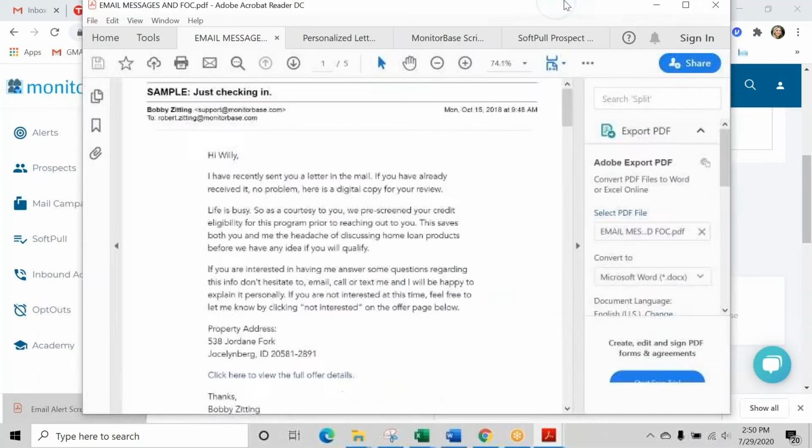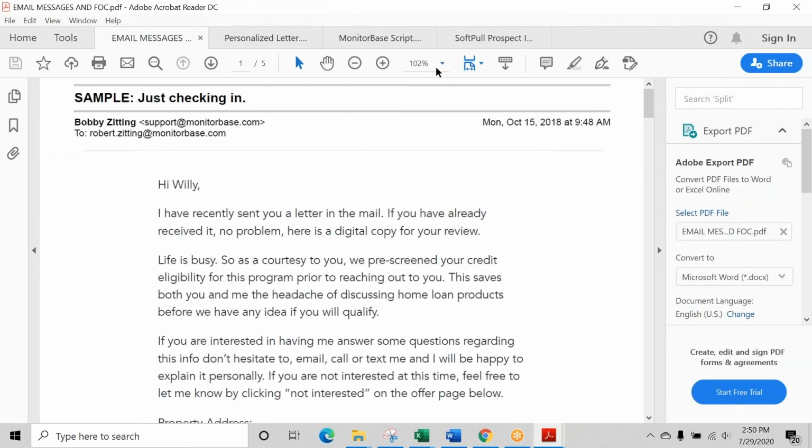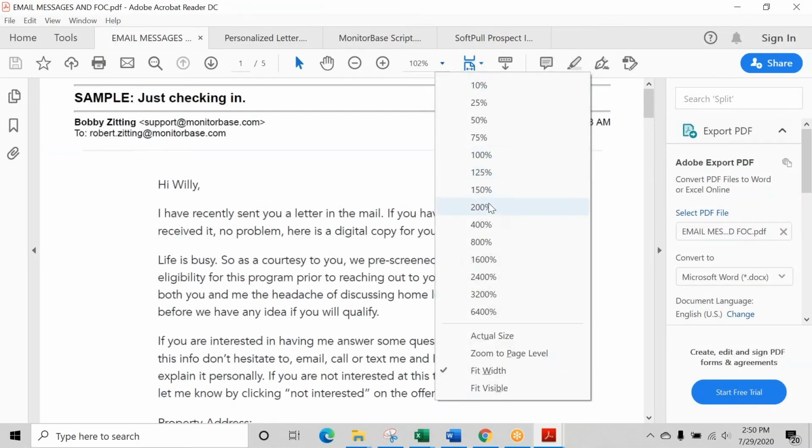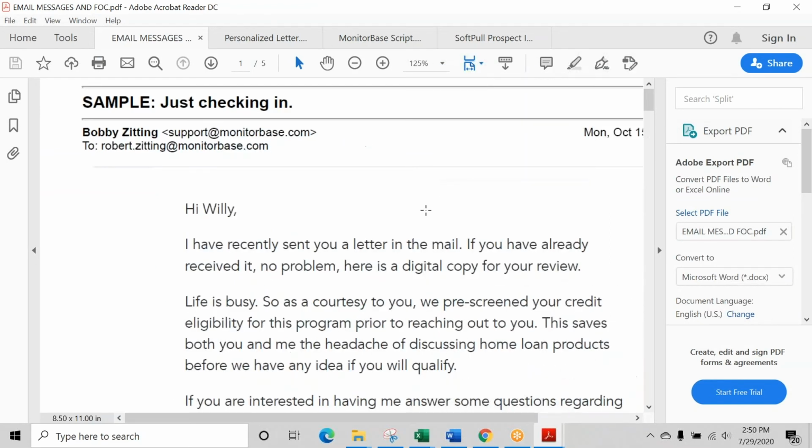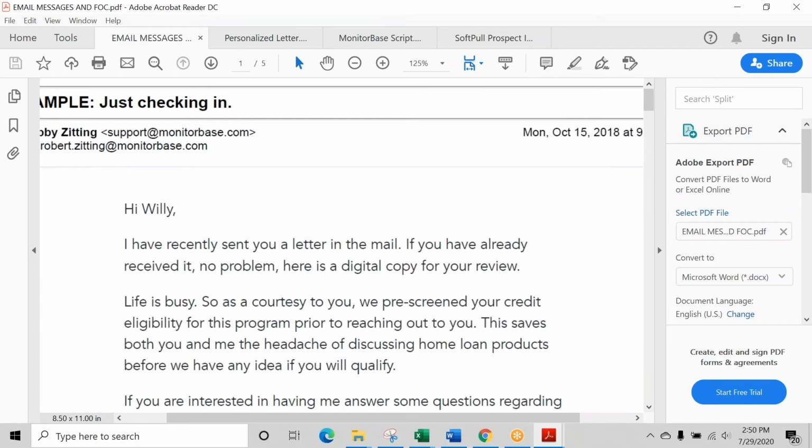Oh yeah, here we go. Okay, so let me try and zoom in a little bit because I know the screen is probably pretty small. All right. So this is a sample of the letter that would be going out to your borrower.